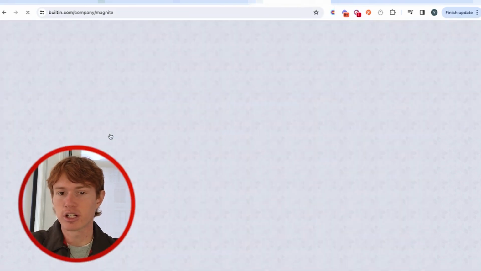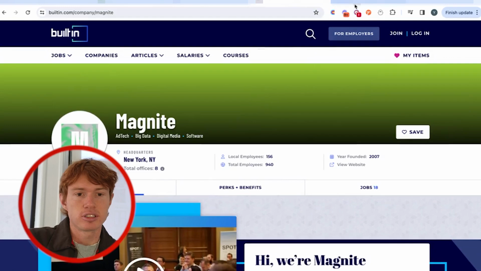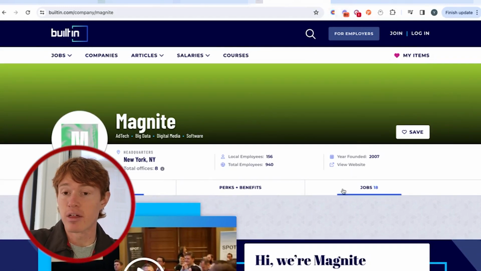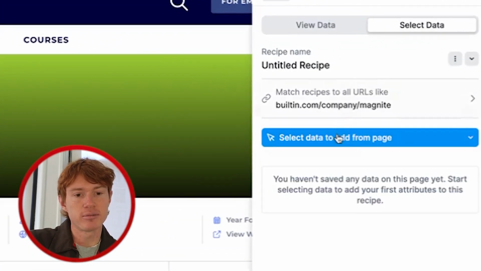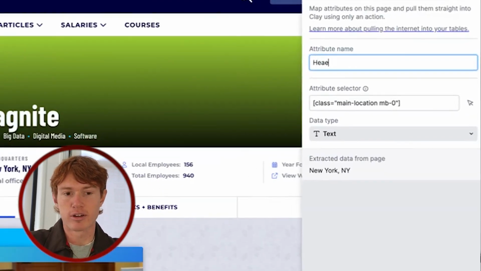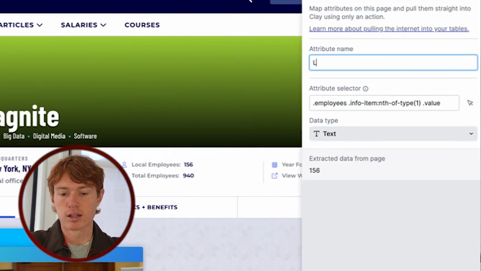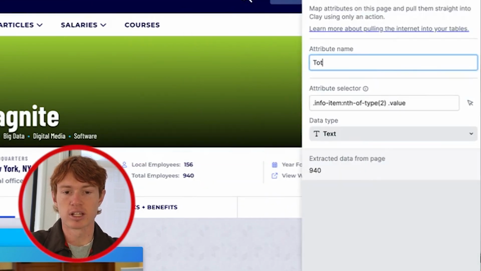All we have to do is click on one of these examples, and you can see that all this information pops up here. So let's say I wanted to scrape this individual page instead of a list. I can use the Clay Chrome extension to do this exact same thing as well. All you have to do is go to select data. And in this case, instead of select list, we go with select a single attribute. Let's say we want to find their headquarters. We want to select their local employees, and we'll go ahead and do their total employees as our last example.